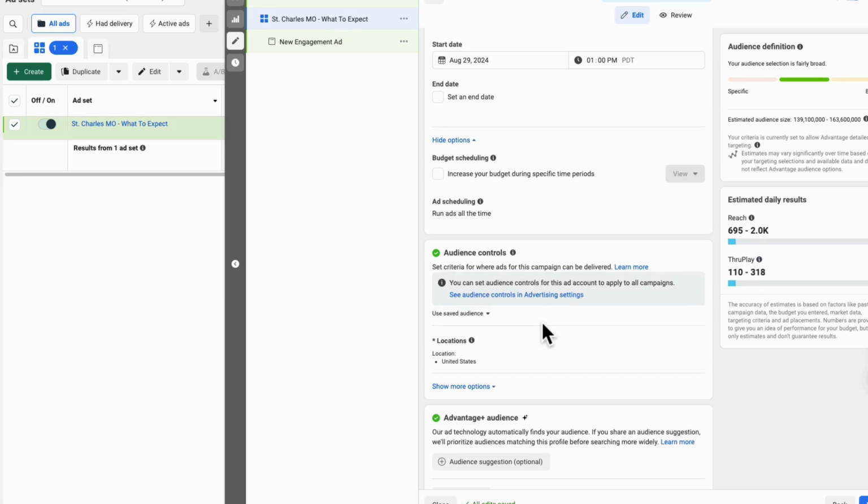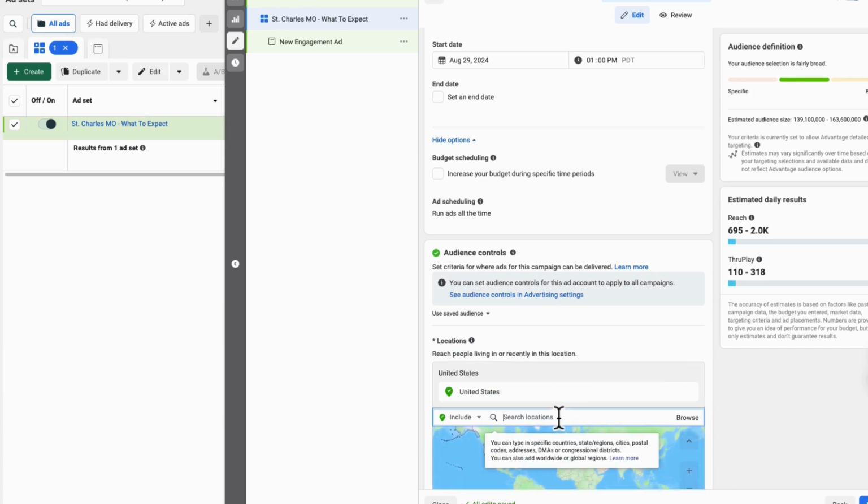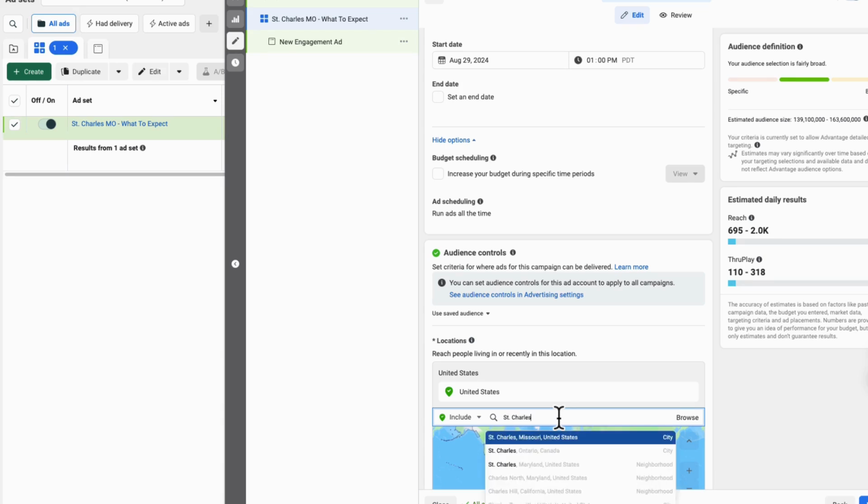Now you got your audience control here. If you have some saved audiences already, you can go to them and use those. All right, so that's always something that you can control, and you can see where it's telling you, if you want to see audience controls, click there and it'll take you there. Now, I'm not trying to target the whole United States, so that's a key thing. Be careful there, because I've made the mistake of targeting Texas or targeting United States because I forgot to change it. Stuff's going to happen.